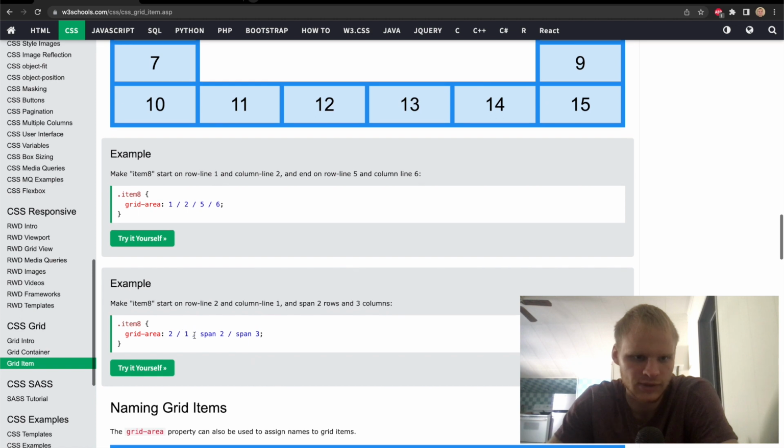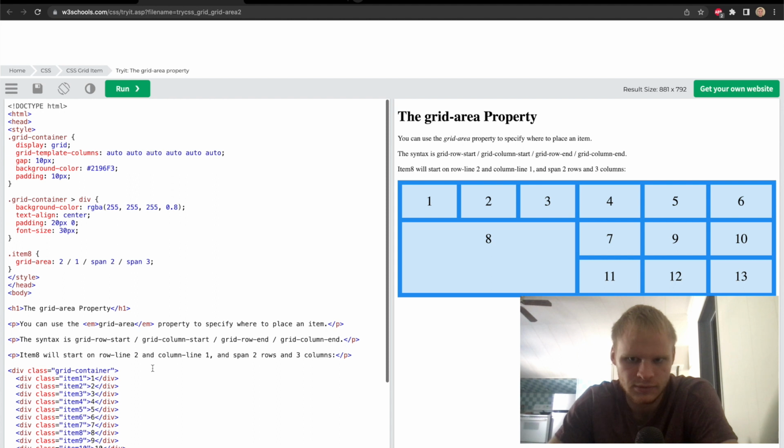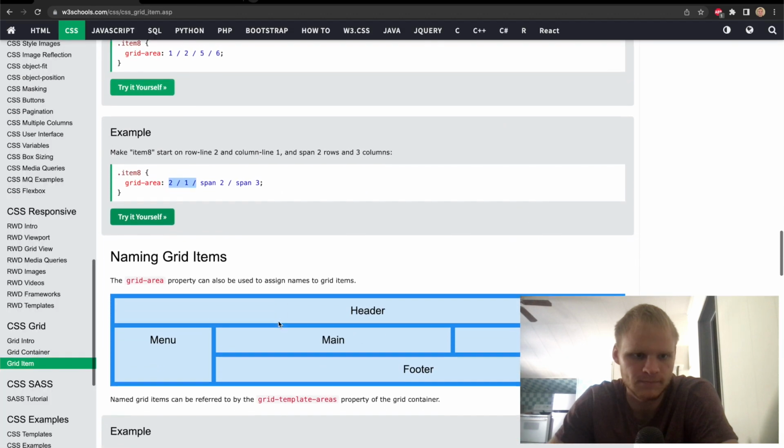Okay, and we can also use span. So start on 2, 1, and then go across 2. No, go down 2 and across 3. Okay, cool.